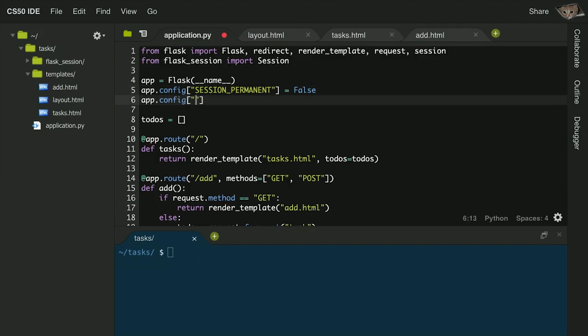And then I'm going to add session type equals filesystem to mean the location where I want to store all of the data pertaining to sessions is going to be in the file system of the web server that I'm running this application from, which in this case is CS50 IDE.